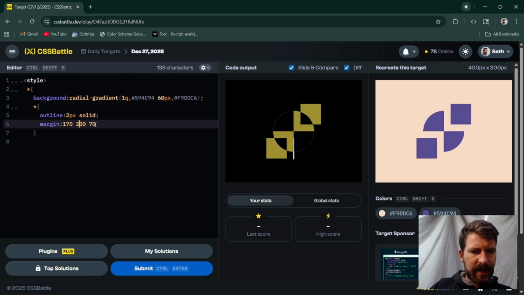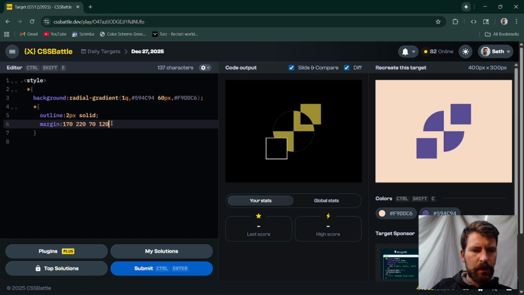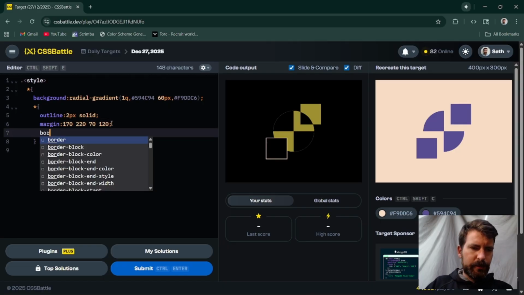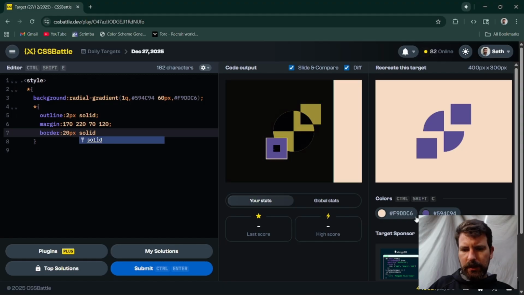Okay, we got our height dimensions. Now let's get our left, right done. 120, and then this would be 220. There we go. And we'll look at our diff. We have a nice little cube right there. And these are all going to change as soon as I put a border on it. Okay, border 20 pixels solid and white.